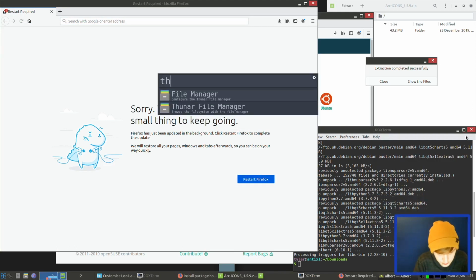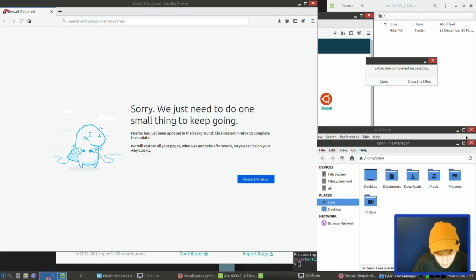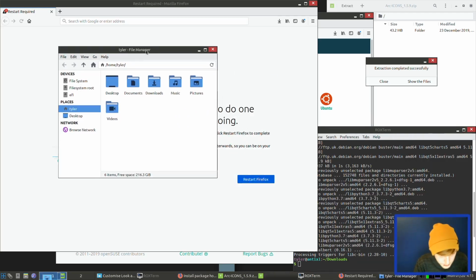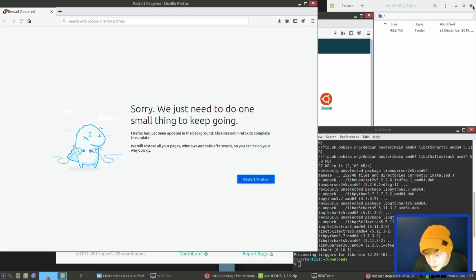Let's do Thunar, same sort of process. So Thunar's installed now, so let's see how Thunar looks on here. Thunar File Manager, there we go. So that will just be a bit easier for me to use than the other application, but that's just preference.